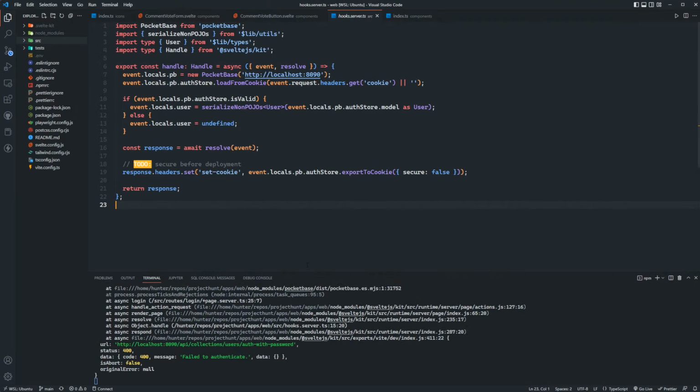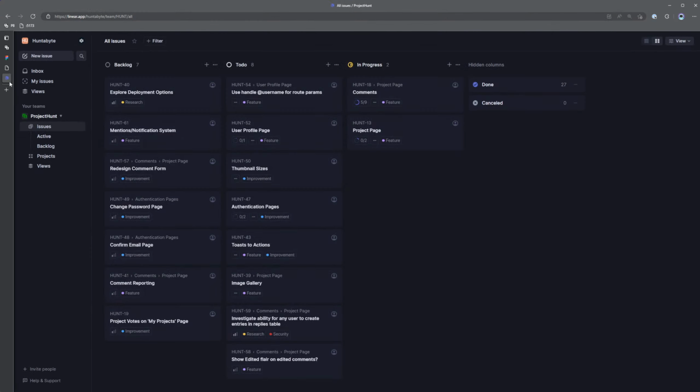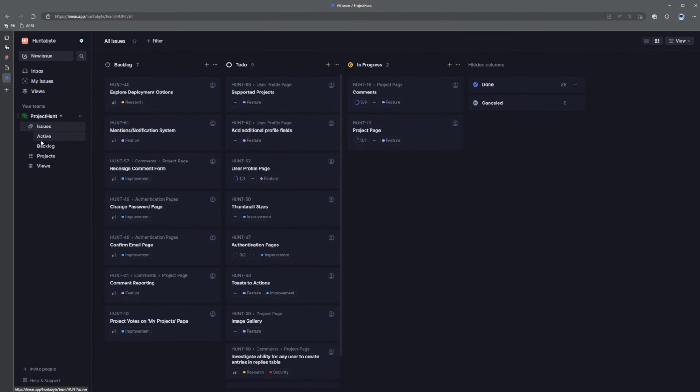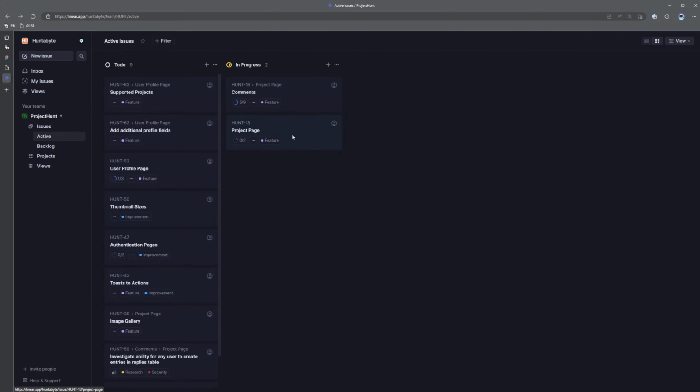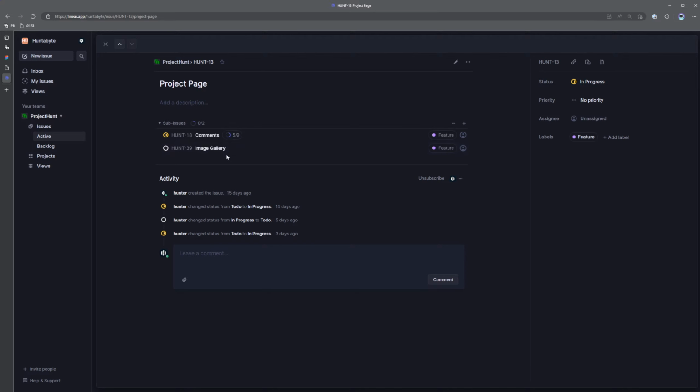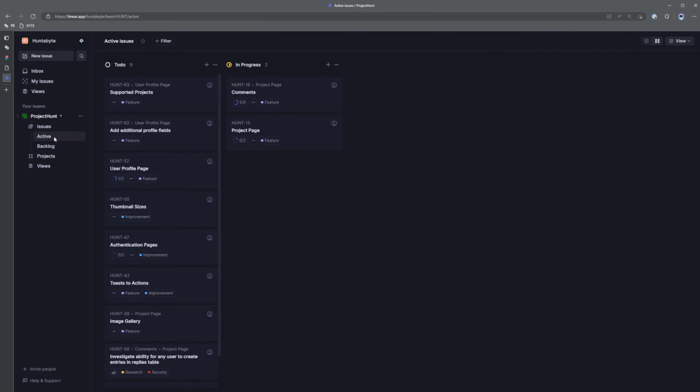So yeah, let's check in on Linear and see what we have as far as our tasks go. For comments, I think we're done with comments for the time being. I have some other things that I want to check into as well as add potentially in the future. But the main issues with that are taken care of. The upvote button still kind of annoys me, but it's functional and it works. The project page, I should probably add the images.